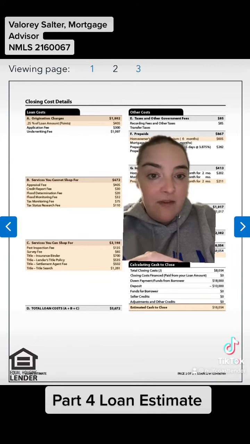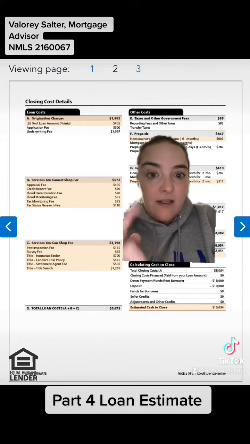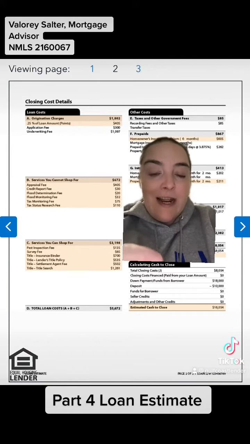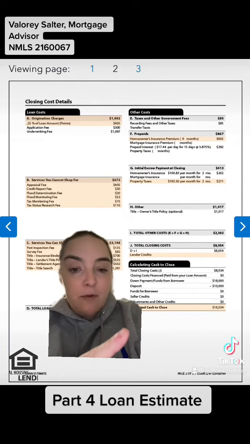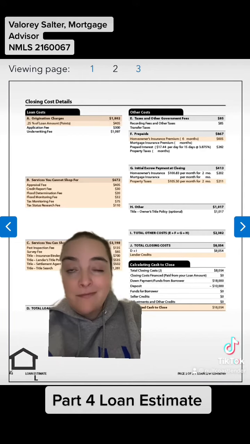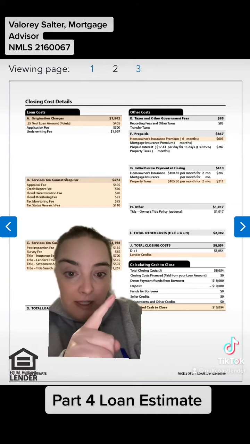You might see this in FHA. You might see this in USDA. You might find this in VA. It depends. This is the down payment. So depending on the loan type, FHA, 3.5%. If you're putting 5% down on a conventional, 10, 15, 20, however much you're putting down, that's going to be it right there.